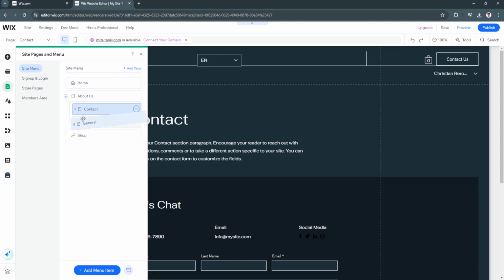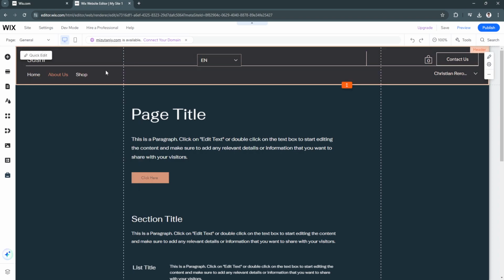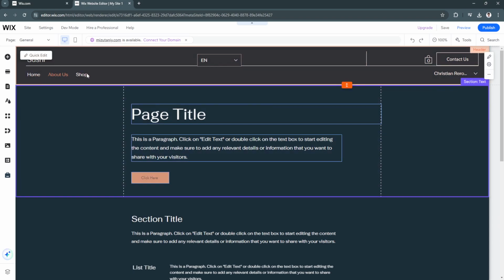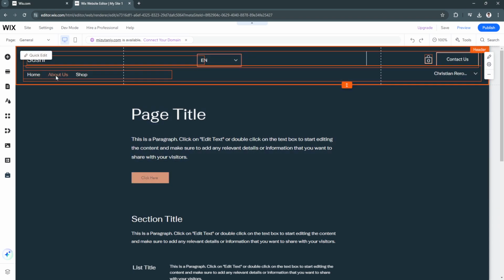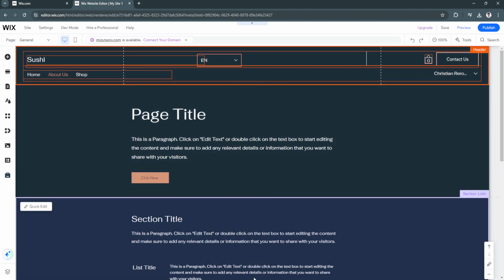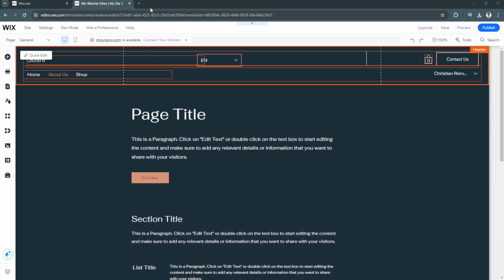Also, I want to add the general right here. So just click on X, and as you can see, I only have 3 pages left. So when you go to About Us, it will basically be a drop-down menu for the other pages. So that's it.